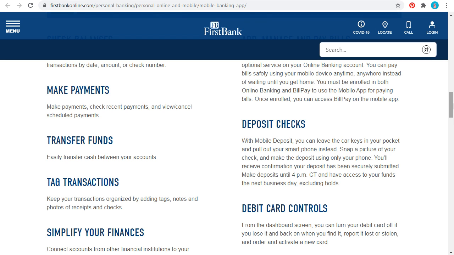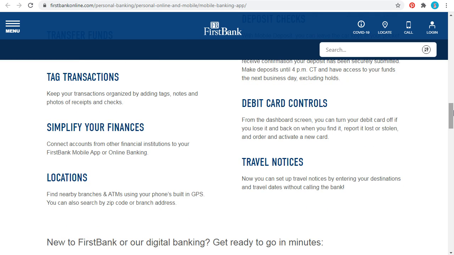So if you are a FirstBank customer and you are not using the app, I encourage you to start making use of the app, because the app is very, very good.